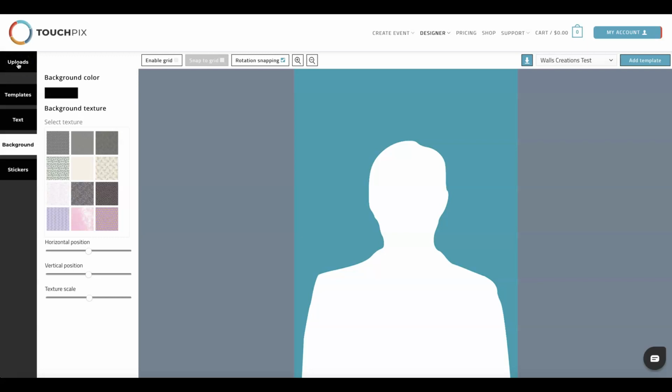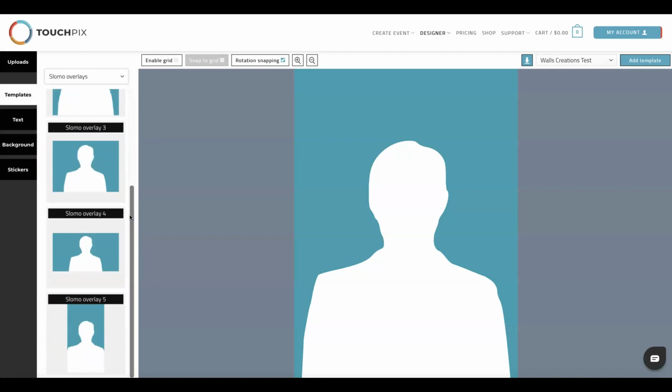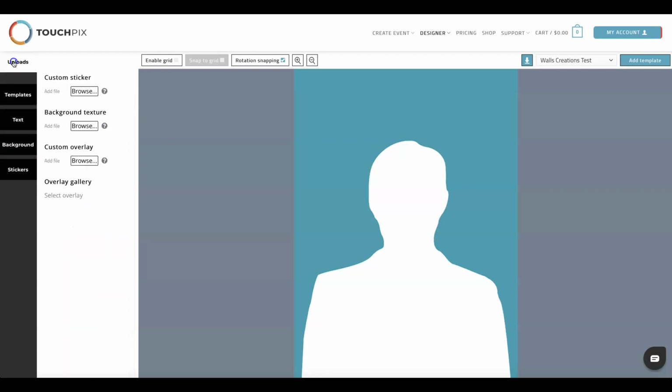If you are new to this and you don't know how to find your template size, things like that, let me show you how to do that. So these are the templates here. You have the slow-mo, photo, video, animated, gif overlay, green screen, and boomerang overlays. This is where you will select the different ones, but if you don't know what size to select, let's go up here to upload.